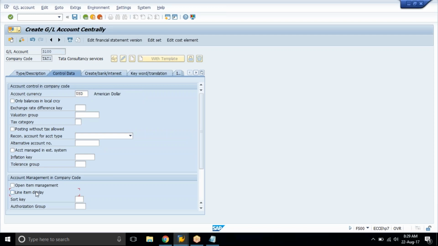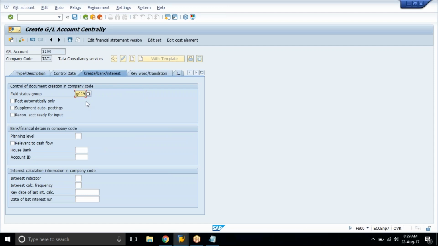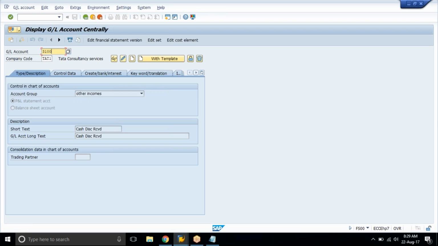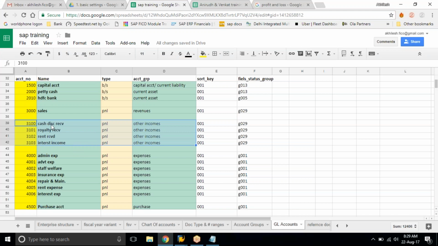Control data, line item display and 001. In the create bank interest, put G0 and 29 and save it. 3101. So 3100 we have created as cash discount received. Just compare these four values.